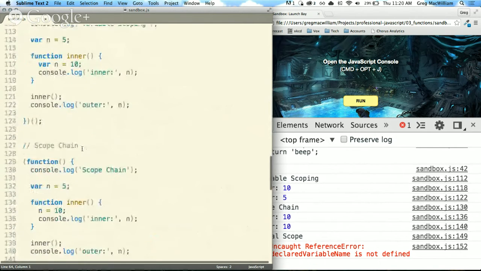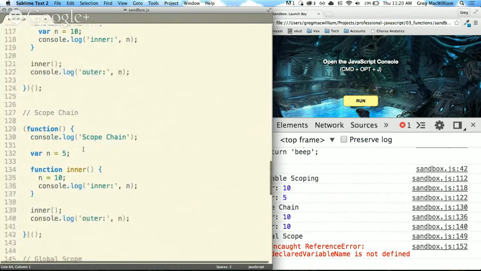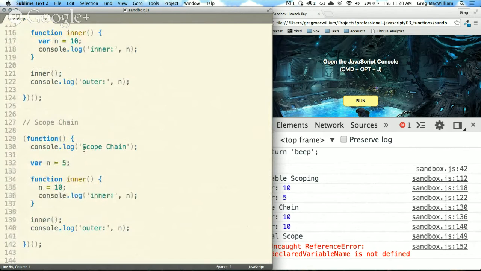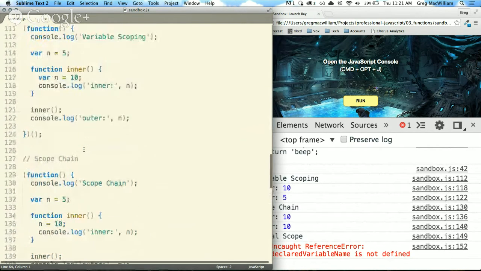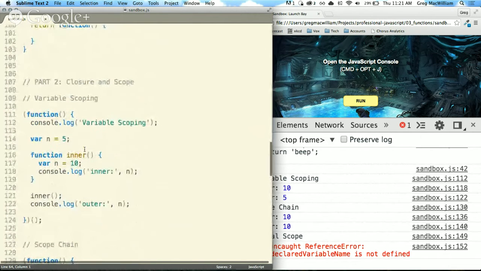Cool. Let's see. Steve, where does a variable go when it's assigned without being declared? It's in the global scope. Cool. Which is bad.